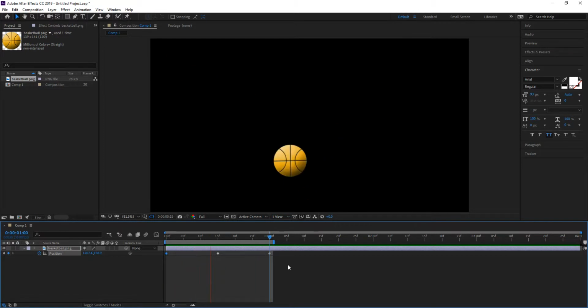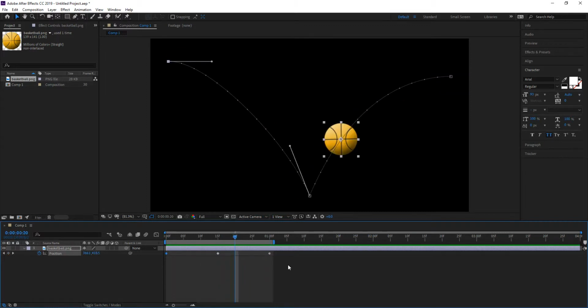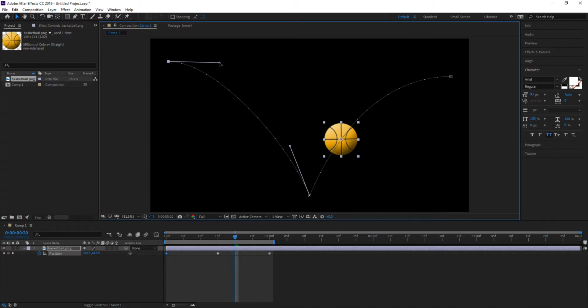And as you can see, it's a very mechanical motion, and that's because although my spatial interpolation is now Bezier, meaning I actually have a curve, I still have equidistant rate of change between the keyframes.